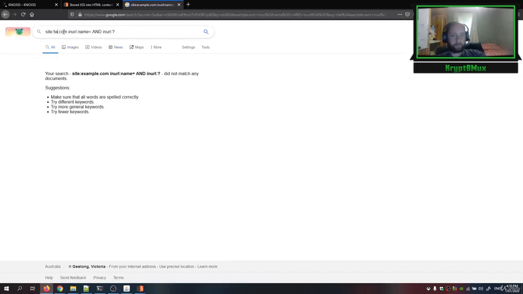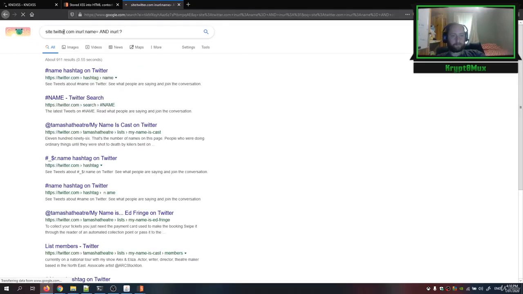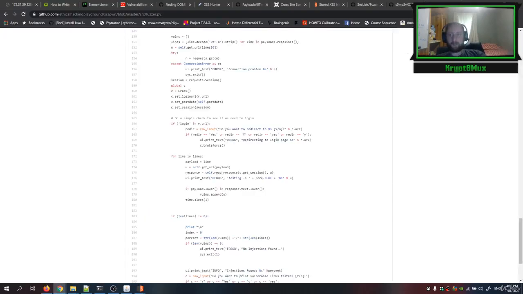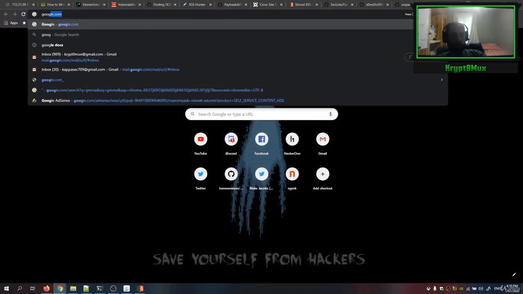Let's try Twitter. Okay, so there's a name parameter there, so check for XSS there, but it's not going to be vulnerable, I would assume. And also there are websites to go to to find Google dork searches for XSS.